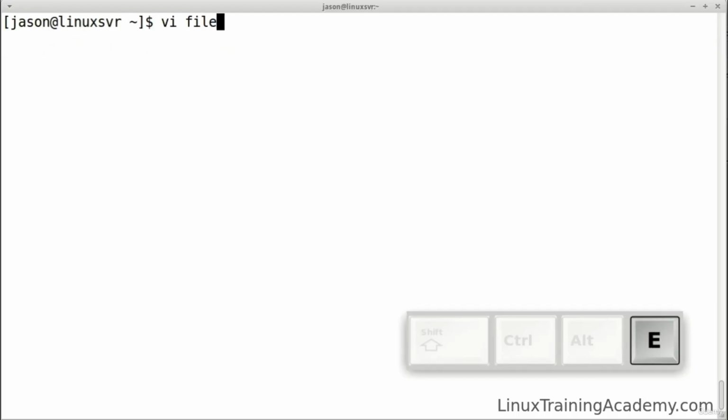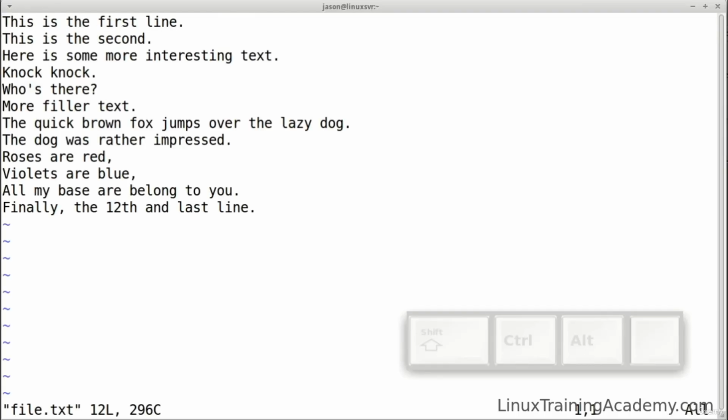Let's use VI to edit a file. You'll notice at the bottom of the screen you see a series of tildes. These represent lines that are beyond the file. So we start out VI in command mode, and we can use the J key to navigate down. K goes up, L to the right, H to the left. Caret symbol goes to the beginning of the line, and the dollar sign goes to the end of the line.